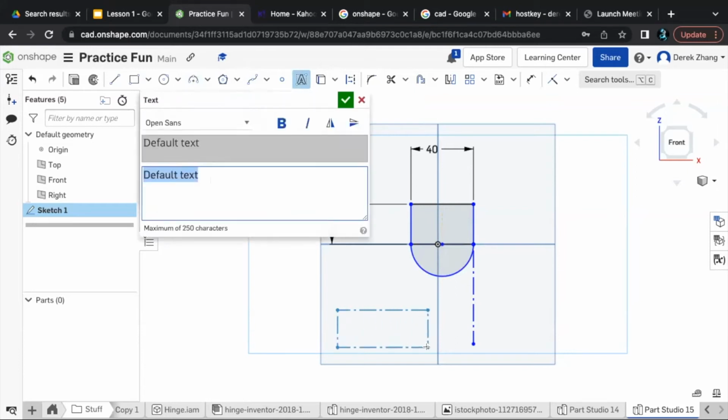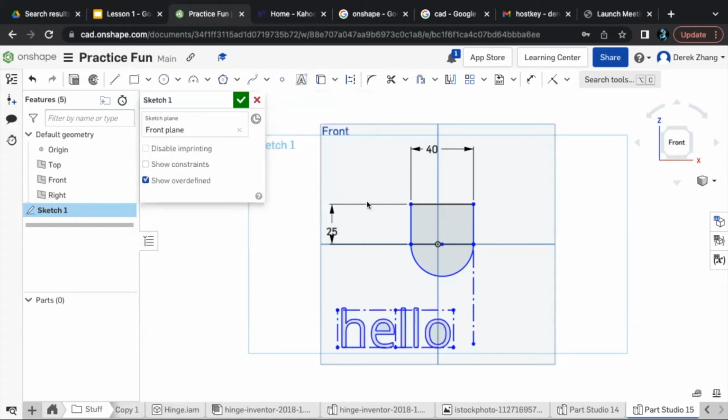Then a box like this should pop up. So now you can write in here whatever you want. Let's say I'll just write hello. And now you just click this. You see this green check mark? There's a lot of green check marks in OnShape. So click the check mark once you're done. And then this should show up. So I think that is all of the important tools for today.